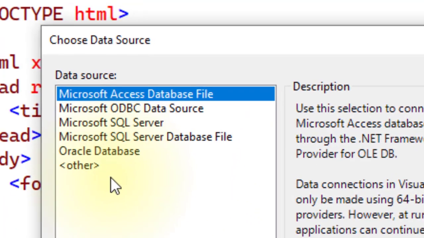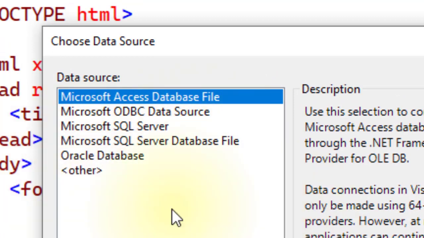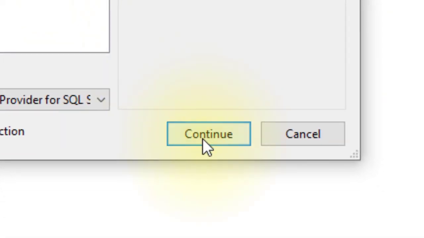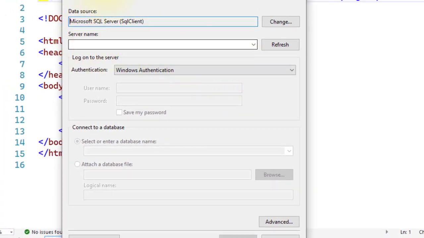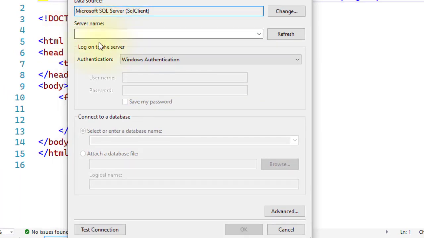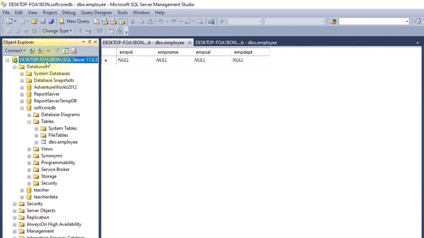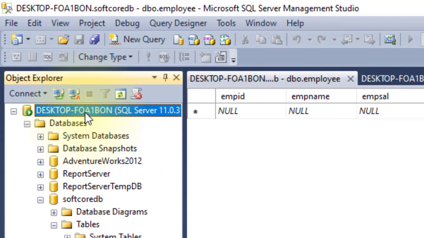So which type of connection you want: Oracle, MS SQL, MS Access. Now since my database is in SQL Server, therefore I am selecting Microsoft SQL Server. Now in this we will put some information, right? The first is your server name. So the server name is your SQL Server name. This is my SQL Server name. As we can see here, this is my SQL Server name. I want this name. See, this is my name.